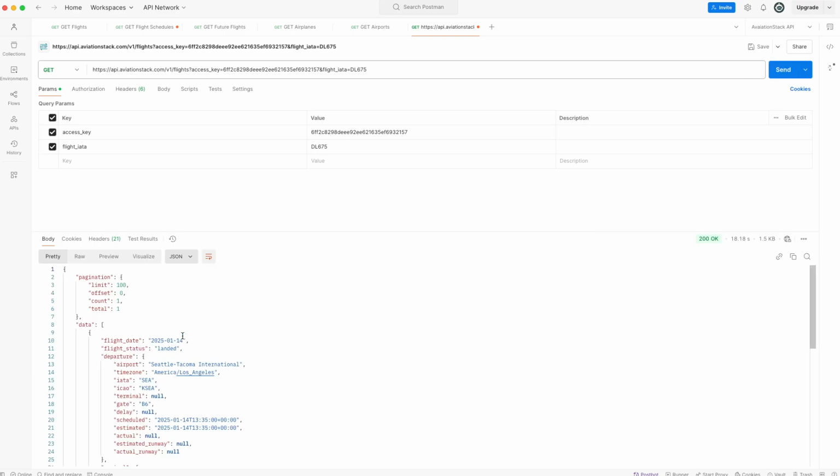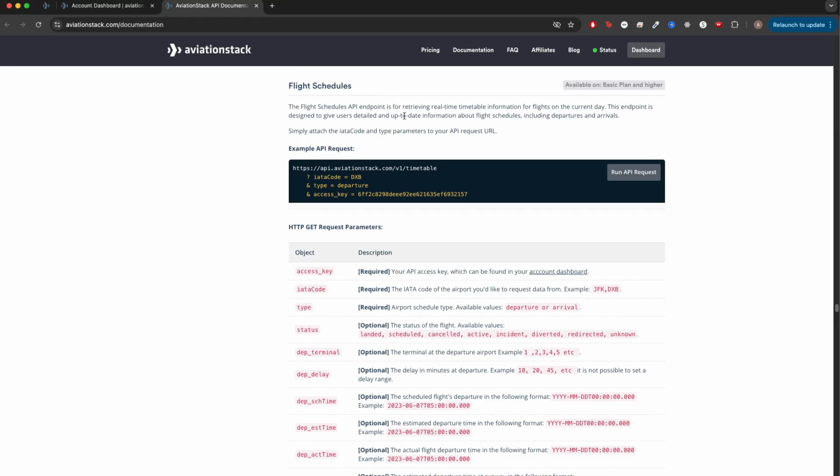Looking at the response, we can now see all sorts of data related to this specific flight. For example, we can see that the flight has successfully landed. We can see the scheduled departure time as well as the estimated departure time and all the other information that you see here. For the next API, we would look at the flight schedules API here.